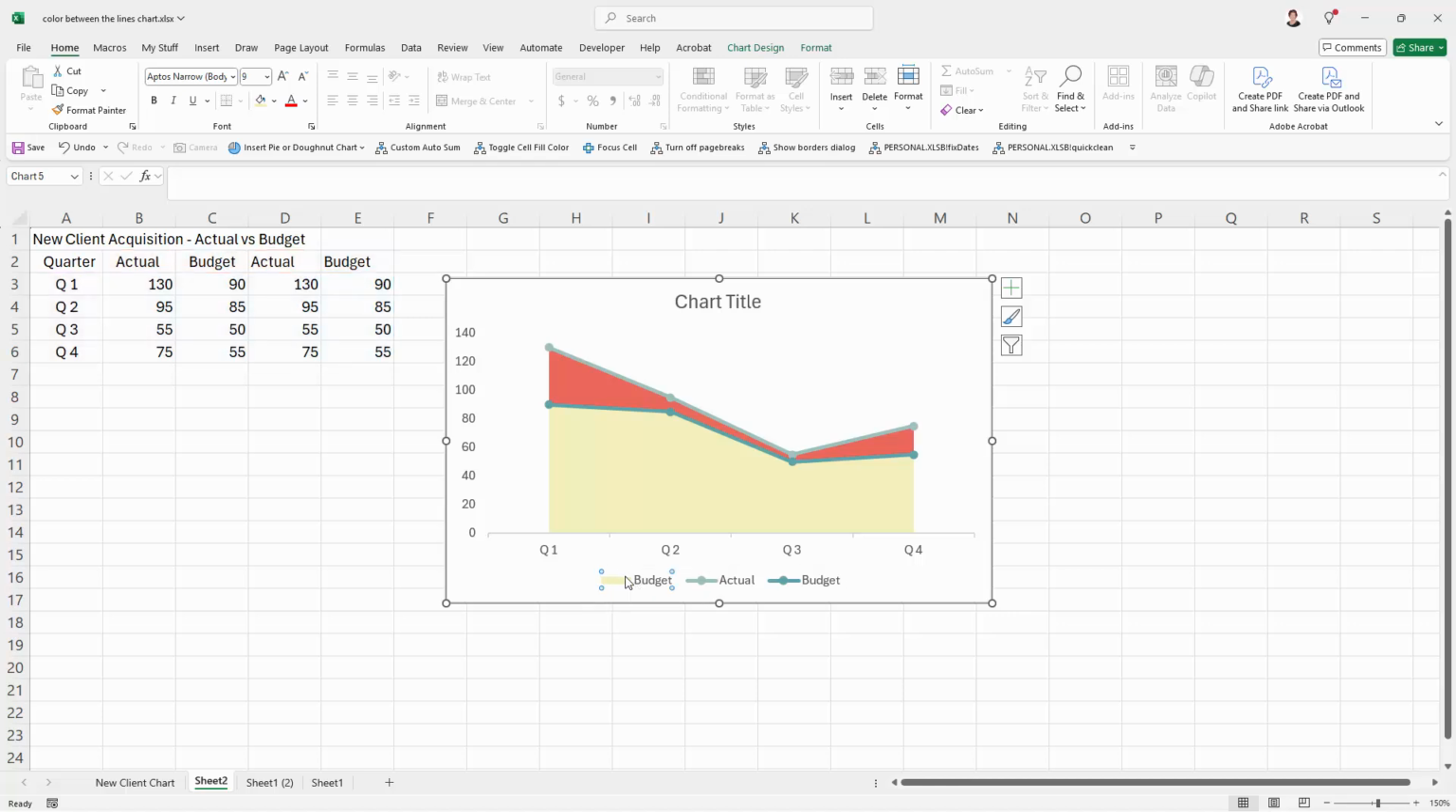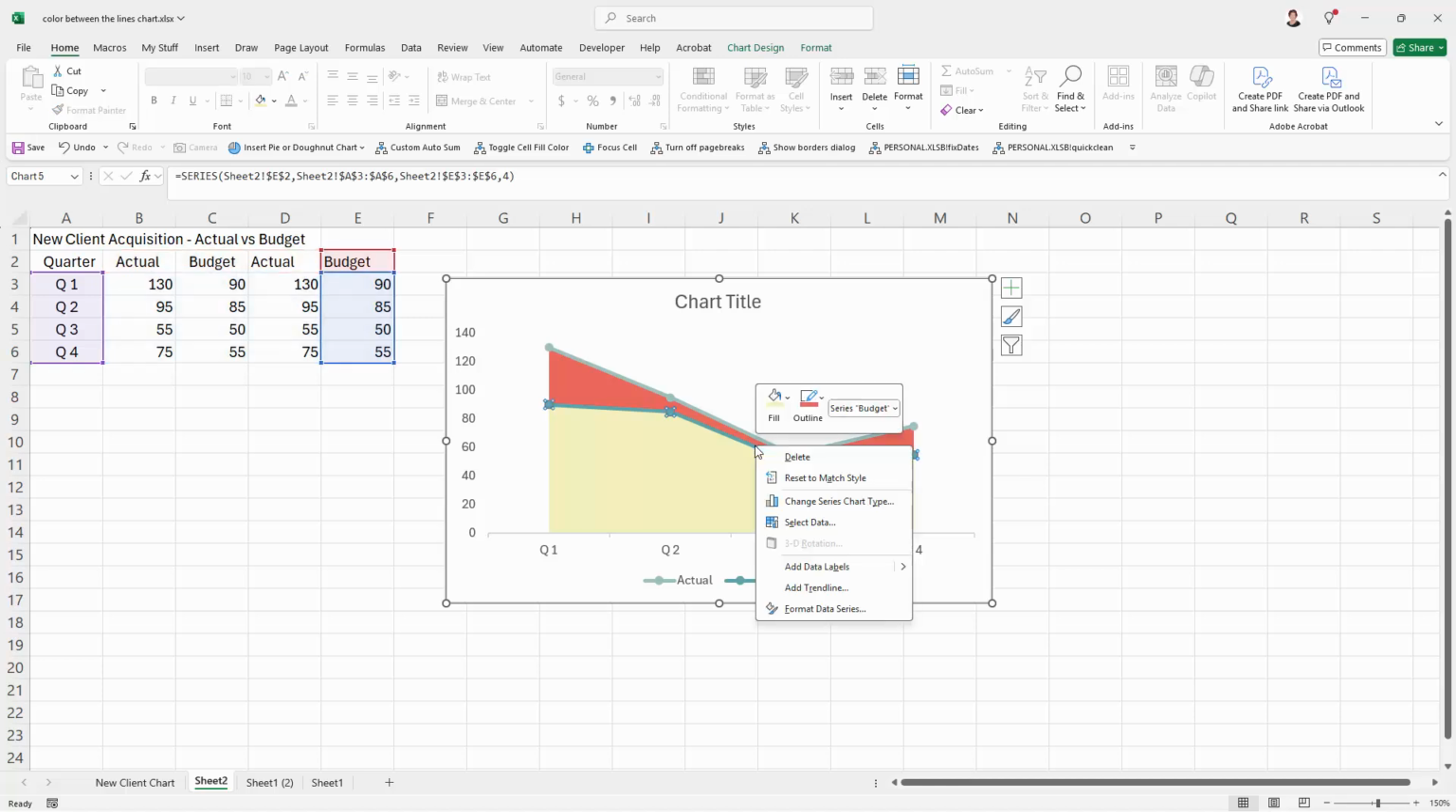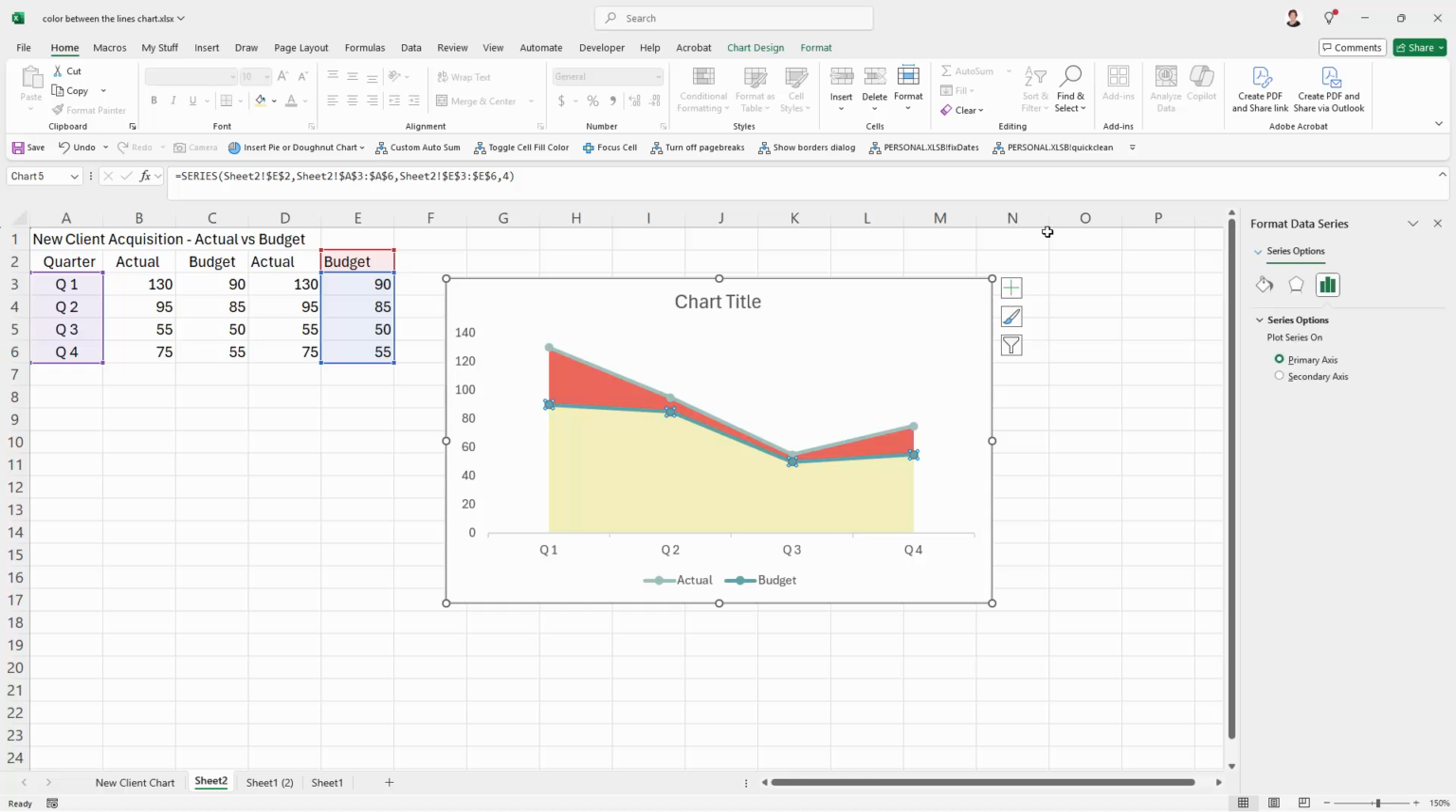Again, click on budget here and remove it. All I want is these lines to be indicated. Now we can change the look of these lines by selecting on them, right click and choose Format Data Series. We're going to the fill options here, and this is the color for the line.